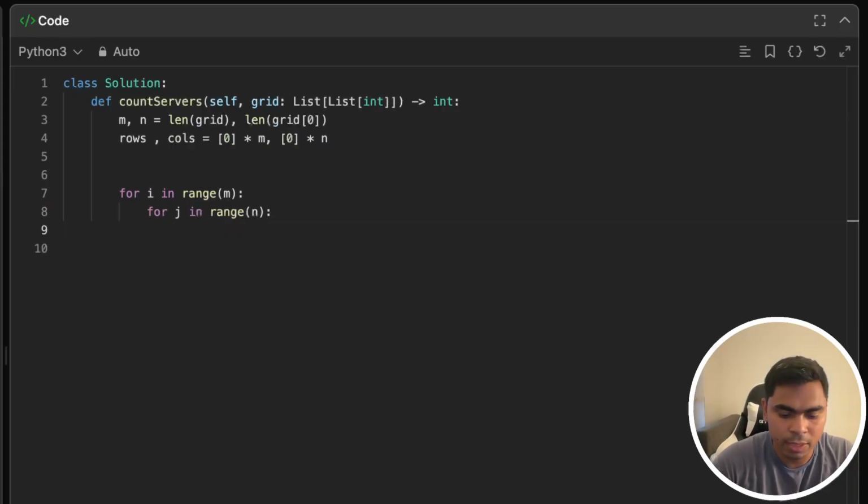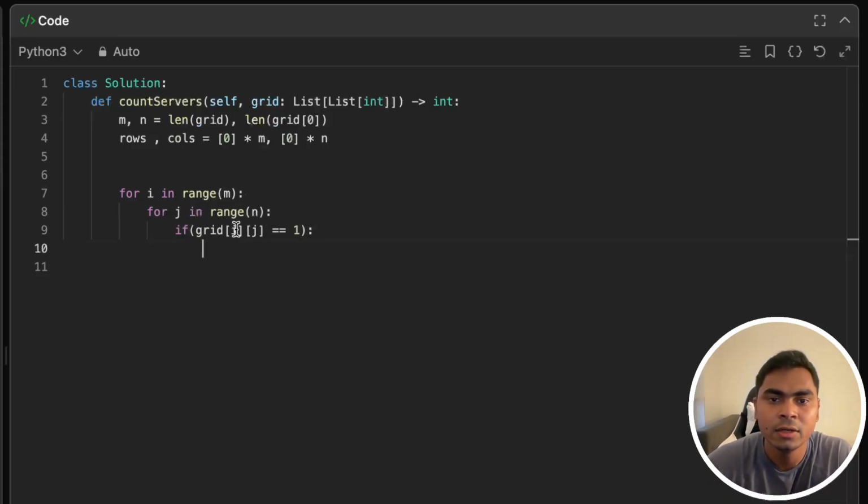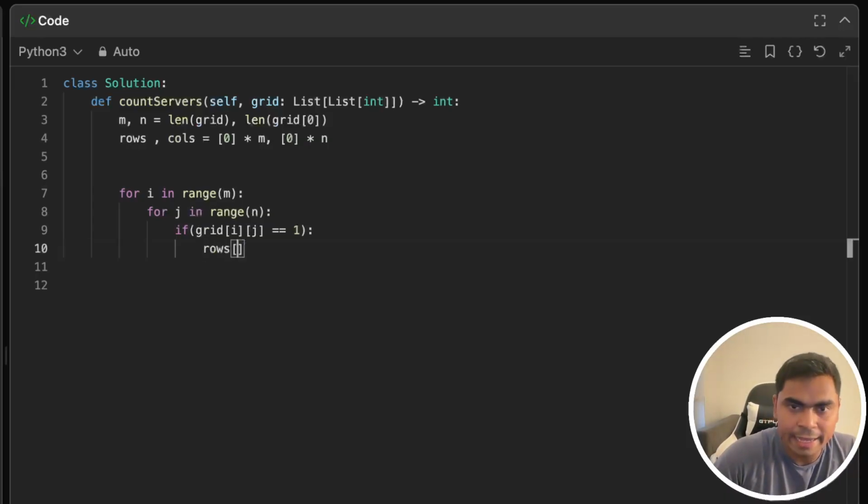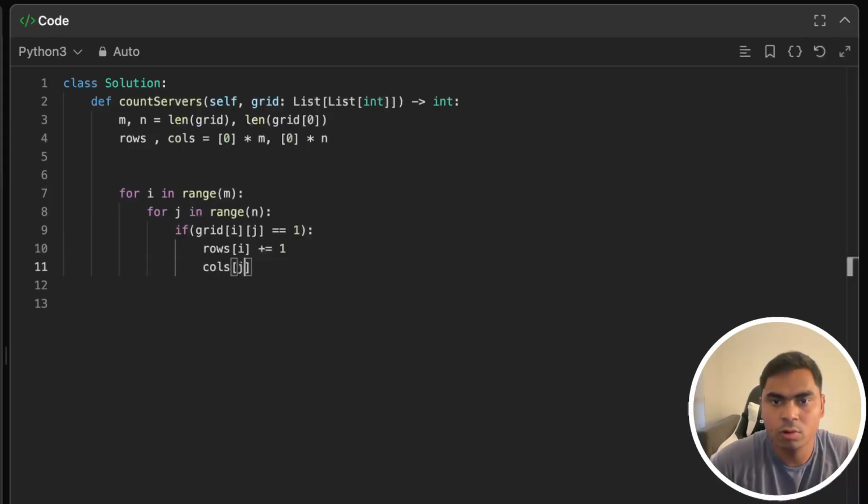So if there is a 1, so if grid[i][j] is equal to 1, not grid[i], that's not how you access the element. You access row and then column. If this is a 1, that means this needs to be added to the row and also the column. So rows[i] plus equals 1, and cols[j] is also plus equals 1.